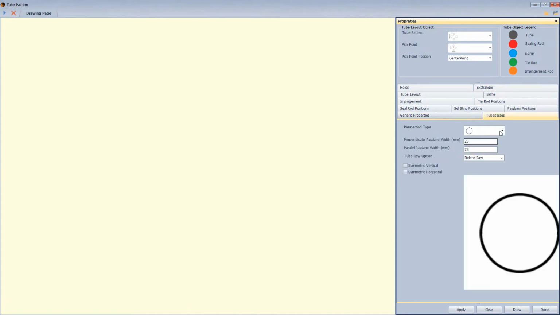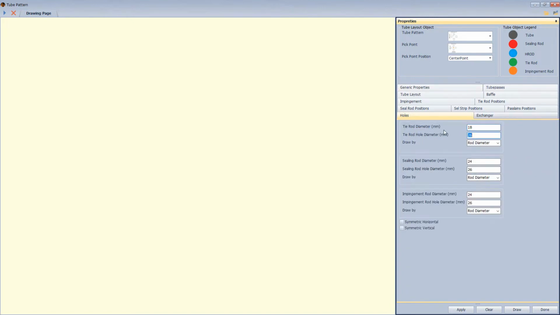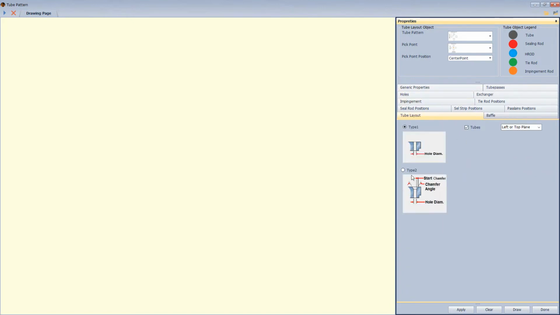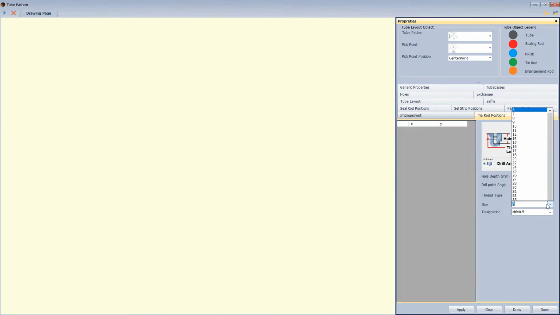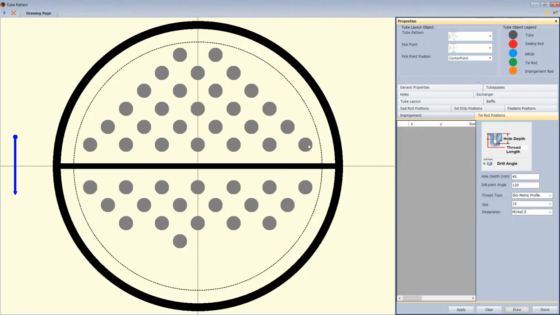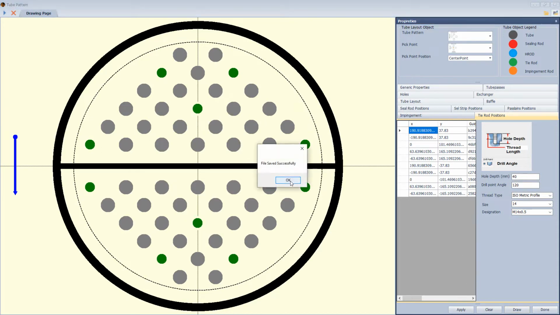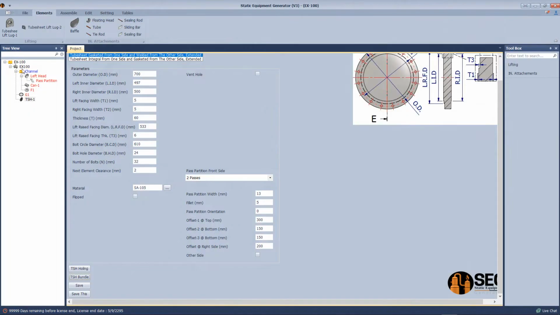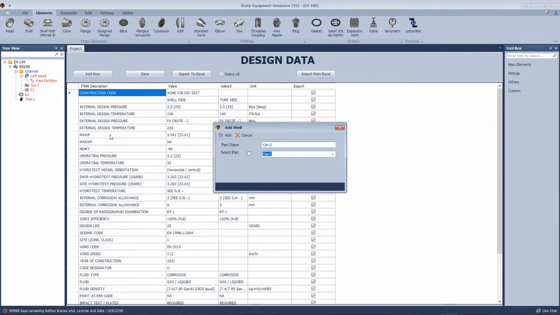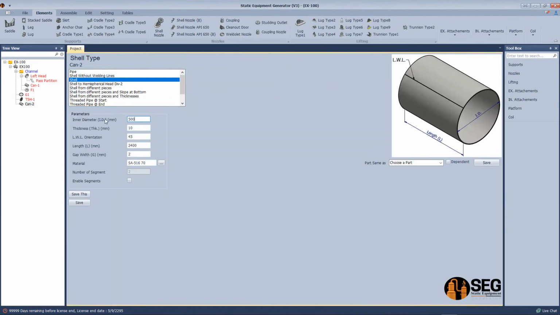So let's define the dimensions, select the number of passes, vertical bus lane and horizontal bus lane, define the tube type as tie rod dimensions. Let's draw the holing, define the tie rod locations, and let's save. Now let's add a shell course, define the inside diameter and the length.